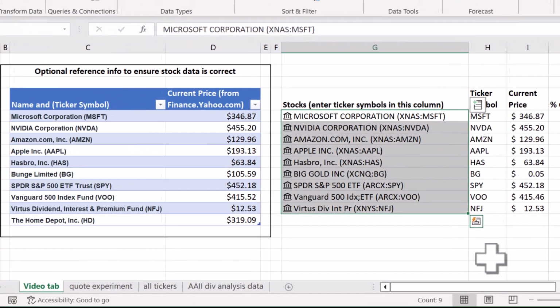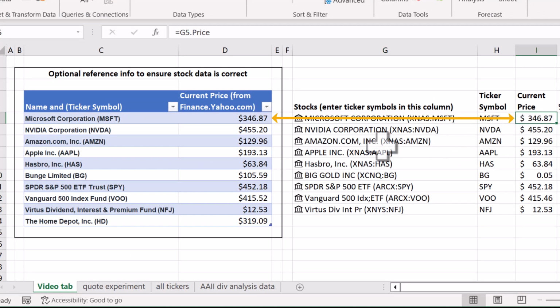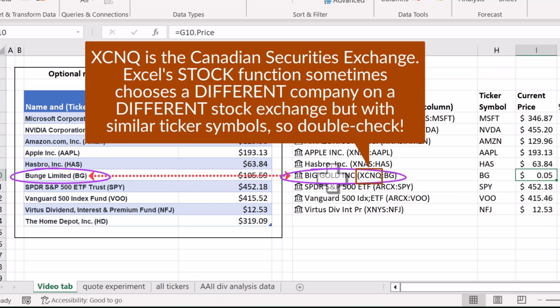Now I want to stop here to double check that all of our information is correct. So notice Microsoft 346.87 matches here, 455 matches, 129.96. Again, this data is just information from finance.yahoo.com, just so I can double check accuracy. So everything looks good until I get down to ticker BG. We've got a huge problem. It should be a current price of 105.59, but Microsoft says it's only 5 cents. And then notice it guessed the wrong company. Microsoft Excel picked Big Gold when it should be Bungie Limited.